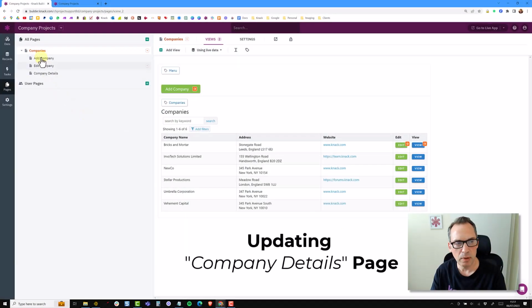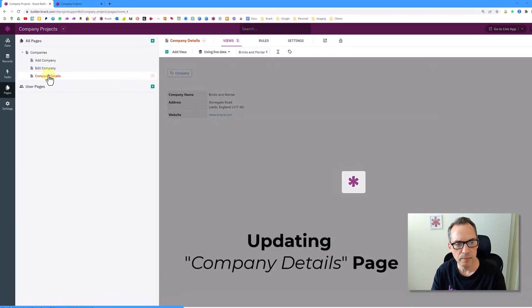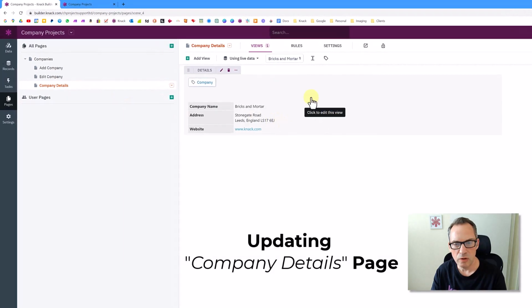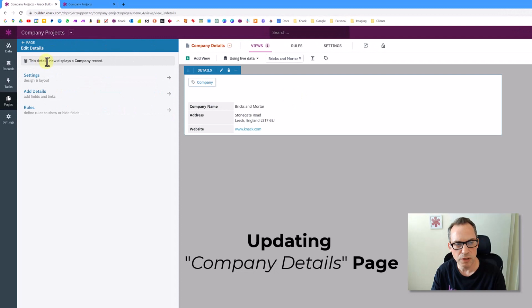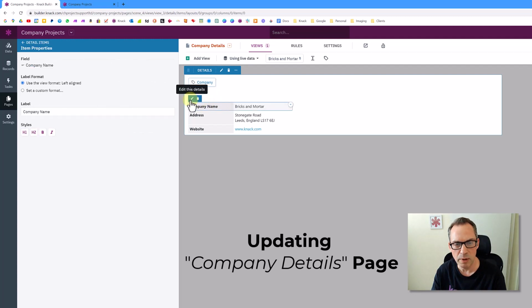So coming back to the builder, I'm on my parent page of companies, and this is my company's grid. So I can either click on the orange arrow to navigate to the page, or simply click on the company's detail page in the tree. So if I click on the view, this will show me that this is displaying a company record. And what I'd like to do is change the way this looks. So I'm going to click on the label. You can either use the pencil icon or simply click on the field.